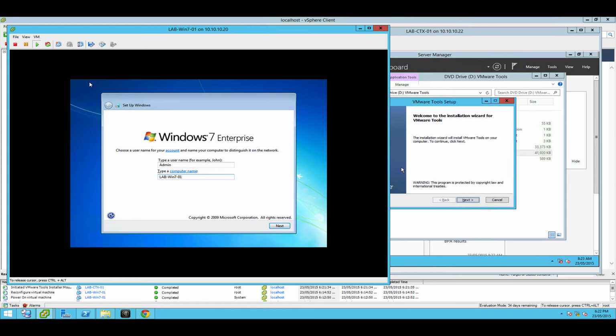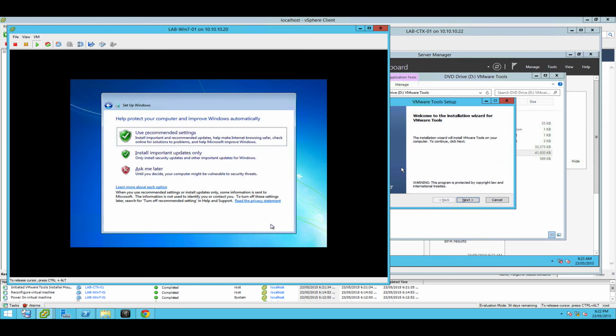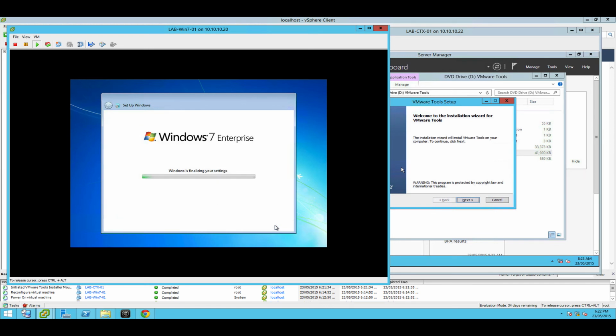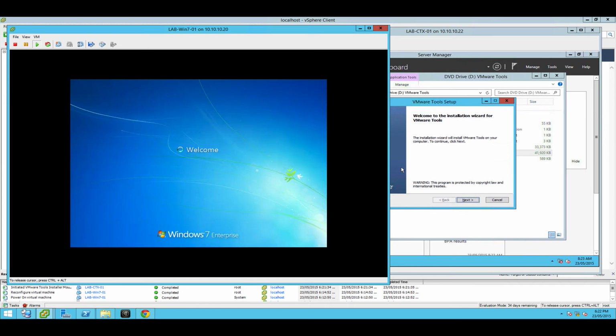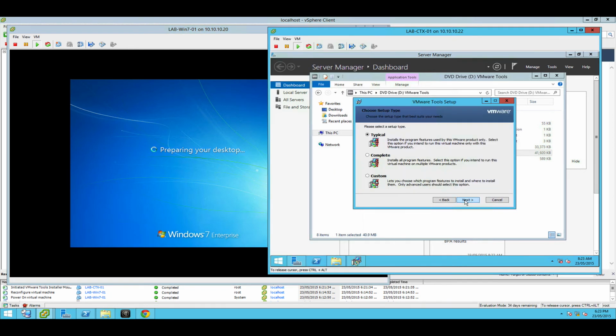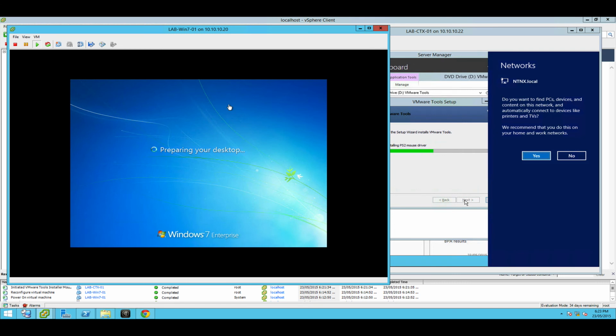Just fill it out. So this is the computer name I gave it before. There's my password. I'm not going to put any kind of Windows update on this. It's picked up my time zone. The time's wrong, but we'll fix that later. And I'll just flick back to my other desktop here. Just kick the VMware Tools install along. We're going to do the same thing for the Windows 7 machine.